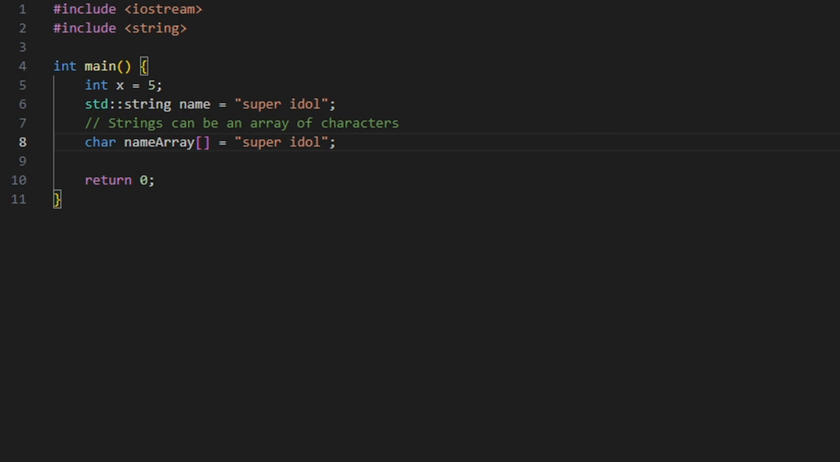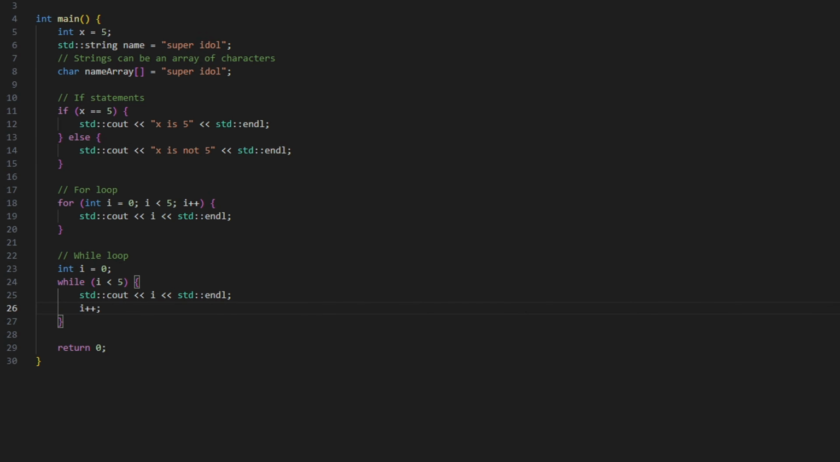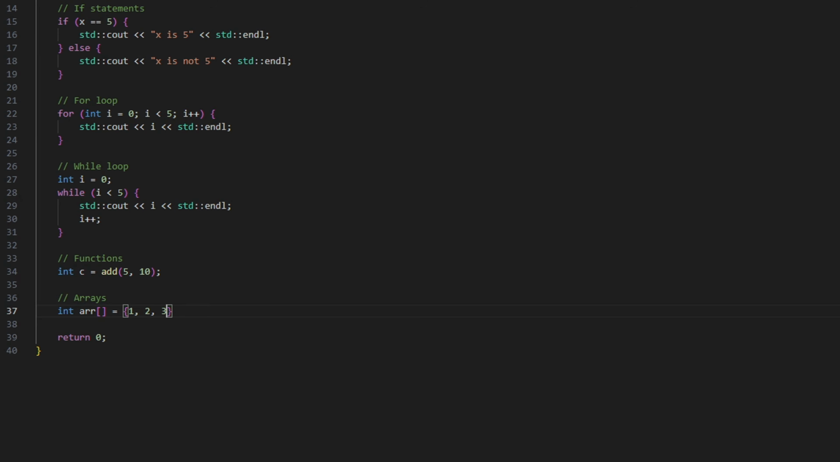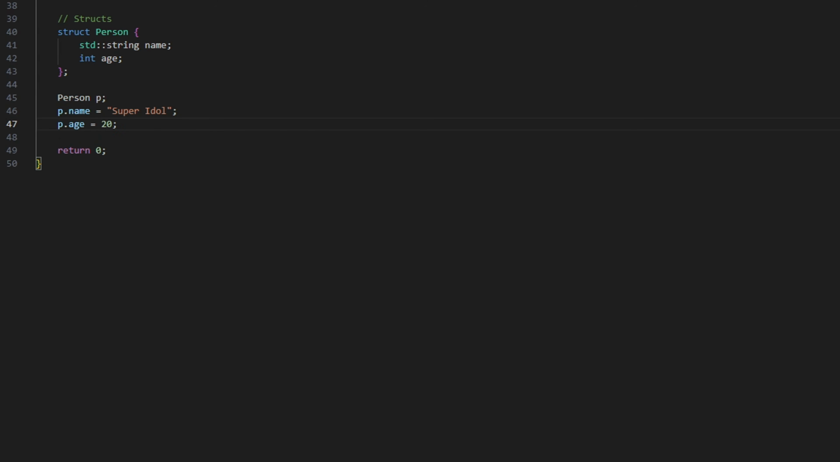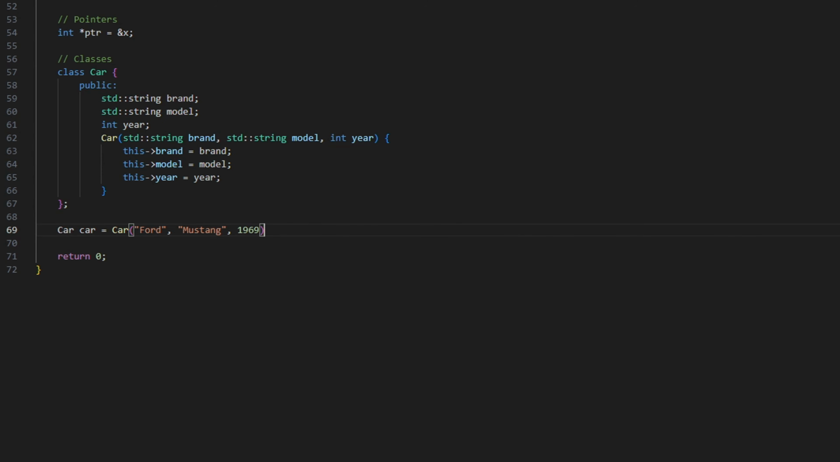Like any other programming language, C++ has if statements, for and while loops, functions, and arrays. C++ also has the following concepts, like structs, dynamic memory allocation, pointers, and classes.